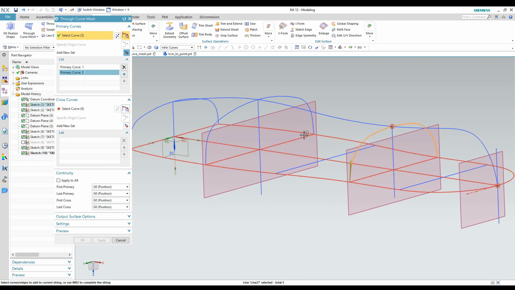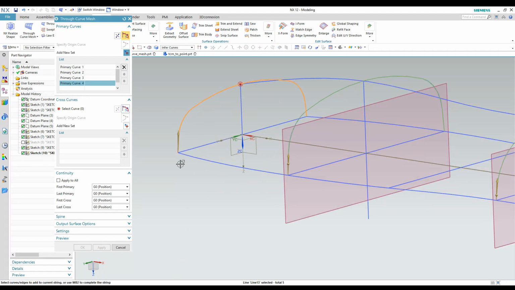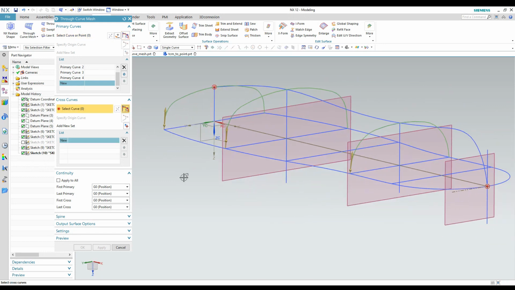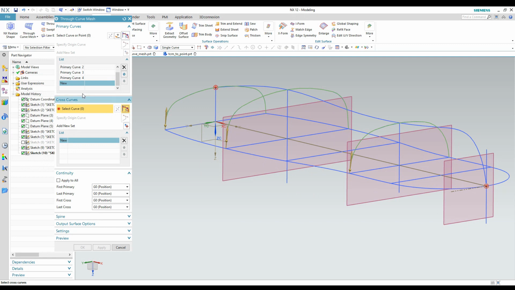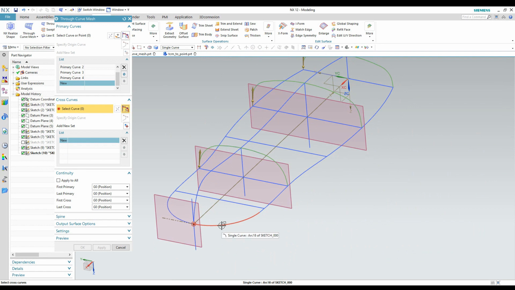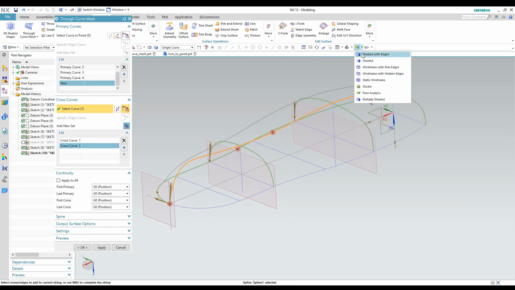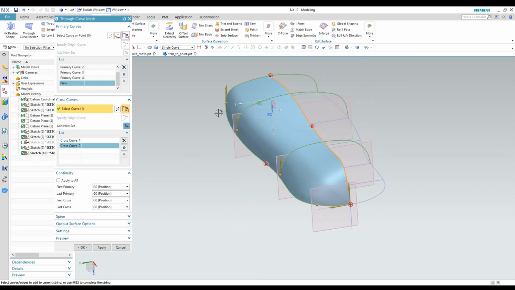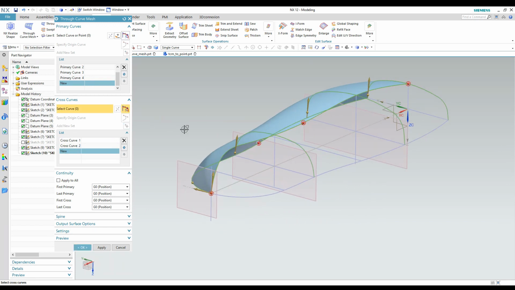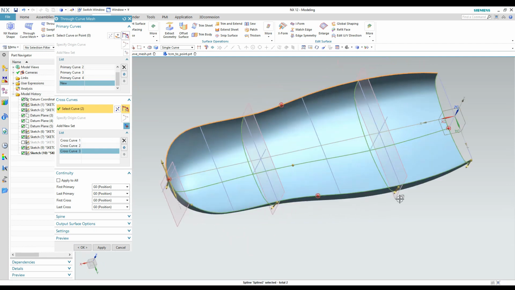But anyway, this would be my second primary curve, third primary curve, fourth primary curve. And then if I hit the middle mouse button twice between, it'll skip down to the cross curves section. So on cross curves, I'm going to use those two as my first cross curve. That spline is my second. And if I turn it to shaded mode here, you can see that it started to create it. And then my last cross curve will be that side, and that's it.